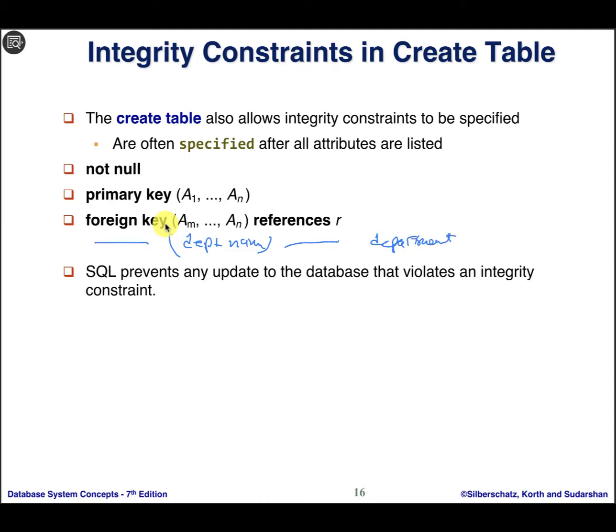Right? And the foreign key here, that's the way you can do for that. So in this case, SQL, by using these integrity constraints, is going to make sure any update, any modification to the data that violates any of these integrity constraints that you specify in the create table or within the table schema is going to be rejected.